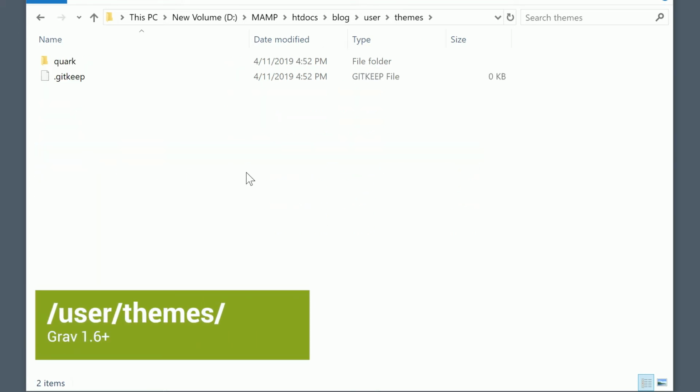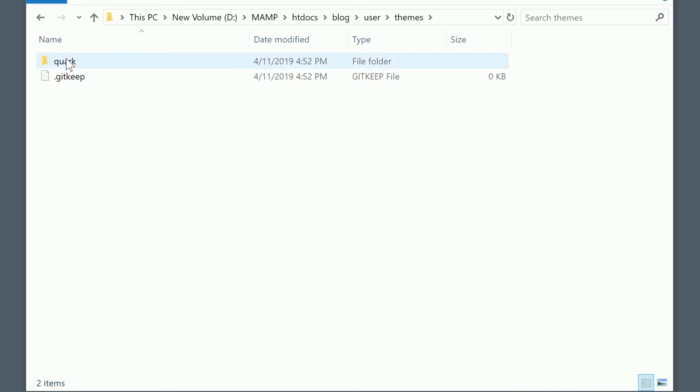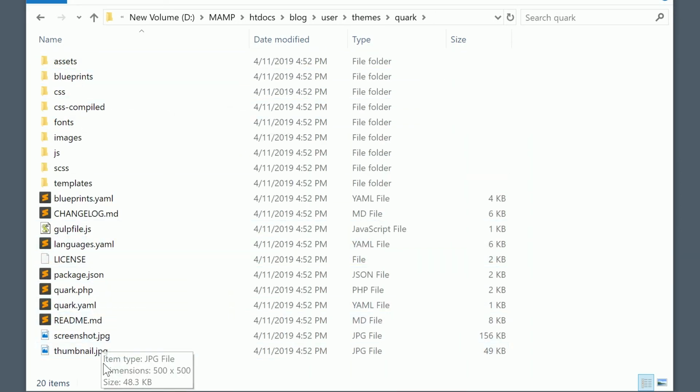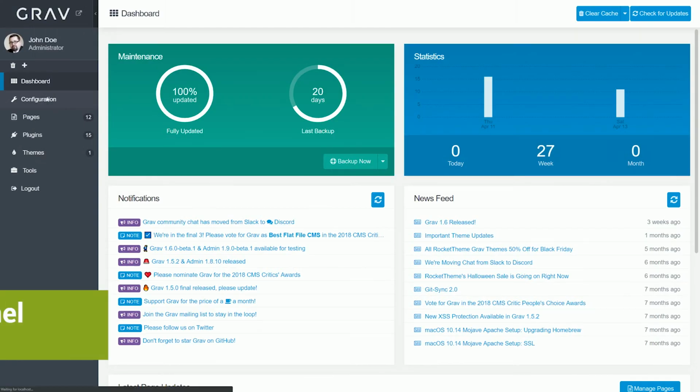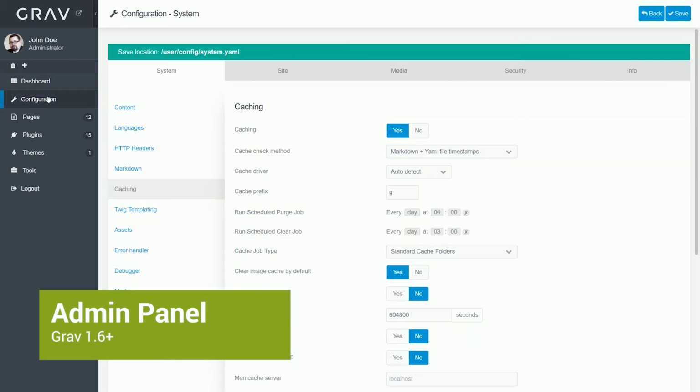Finally, we have the Themes directory. This is where any installed themes live on your site. Like the Plugins directory, you would make any custom configurations in the config folder using a copy of that theme's named YAML file.